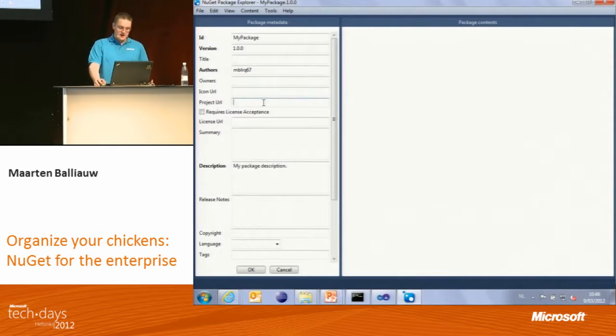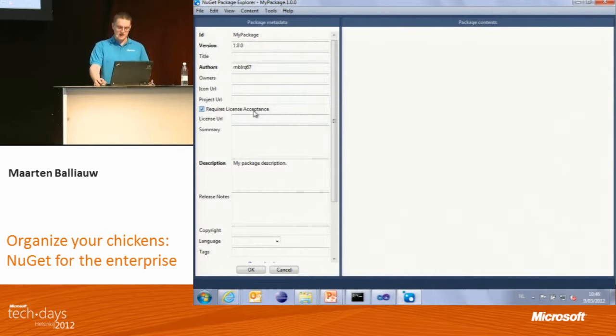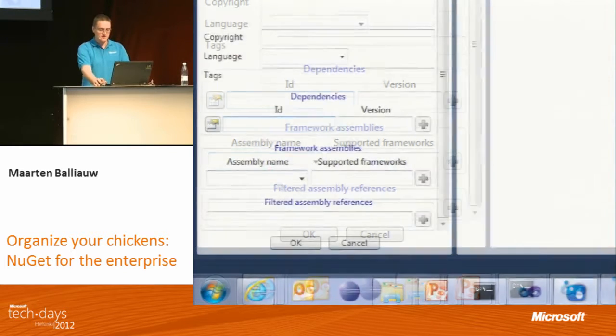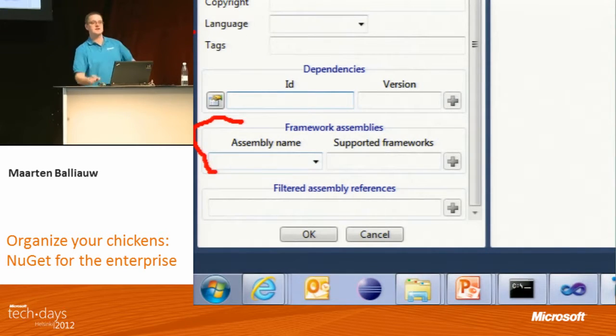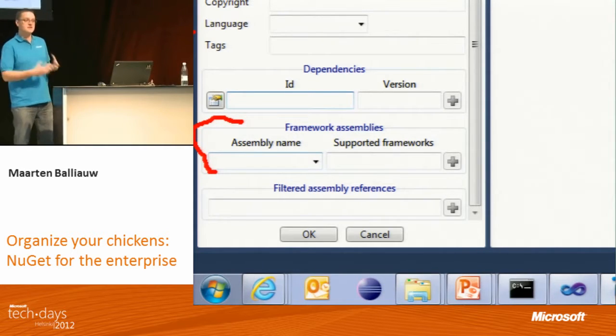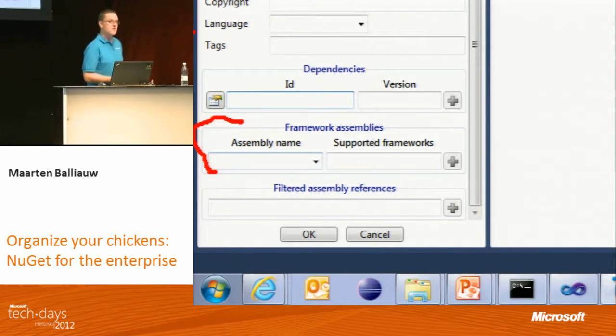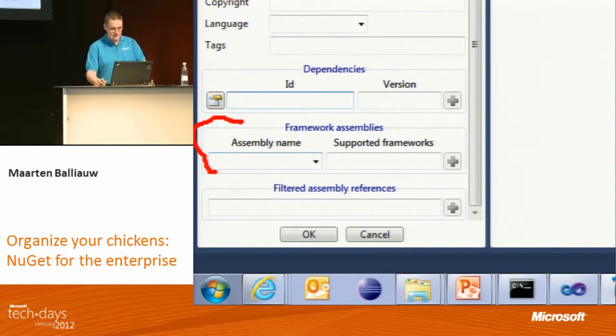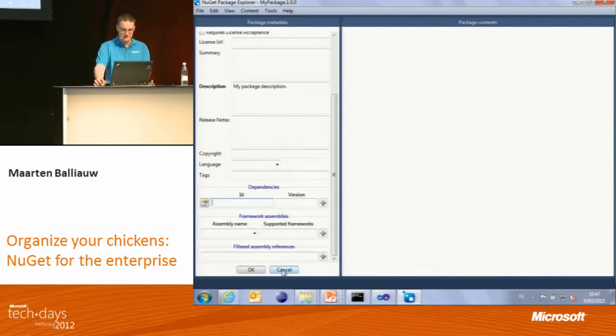I can add an icon, a project URL, a description, I can require people to accept a license, for example, and add dependencies on other NuGet packages. I can also add dependencies on framework assemblies. So typically, if you require ASP.NET MVC, for example, you can add system.web.mvc as a framework dependency. And what will happen is, if you install this NuGet package in your project, NuGet will also automatically add a project reference to ASP.NET MVC. So it's very convenient to create your packages.